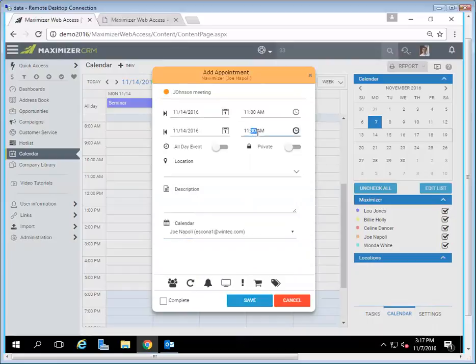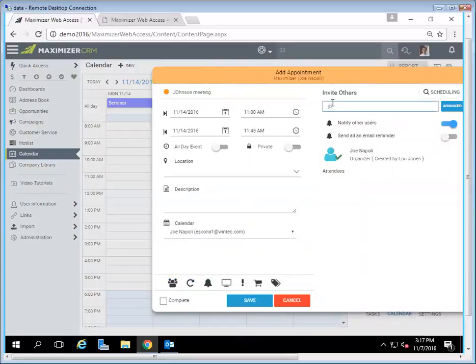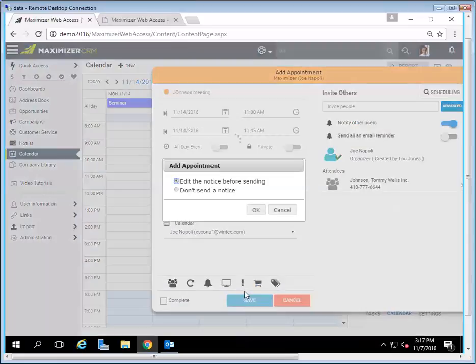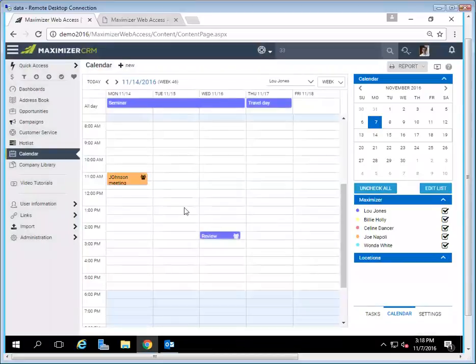So Joe's going to be busy until 11:45. I click on the attendees. I find Johnson. Let's say it's Tommy Johnson, and then I click save. It can send out a notification, which I probably would do in this case because it's not going to me. But since I don't know whose email addresses these are, I'm going to say don't. And then you click OK, and the meeting is there with the color of the user, Joe Napoli. So just a more quick way for you to add an event for someone else. Okay, so I'm assigning an appointment for another user much more quickly and more easily using that method.